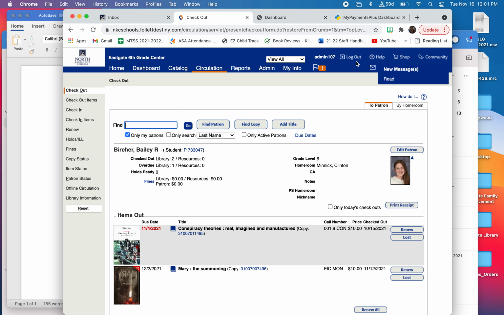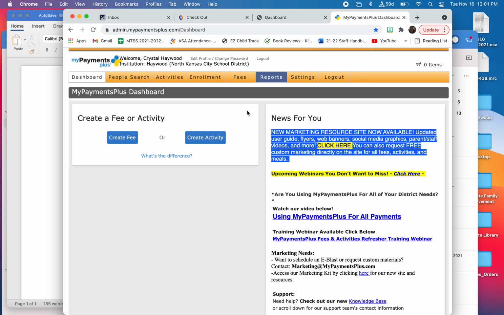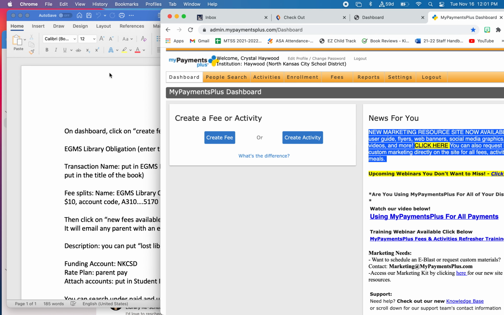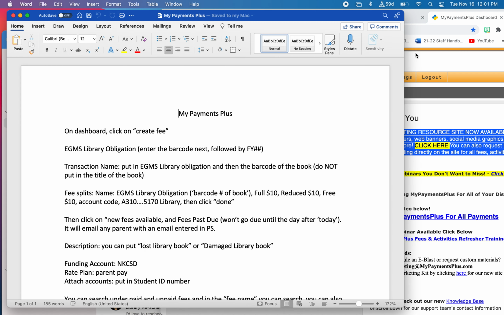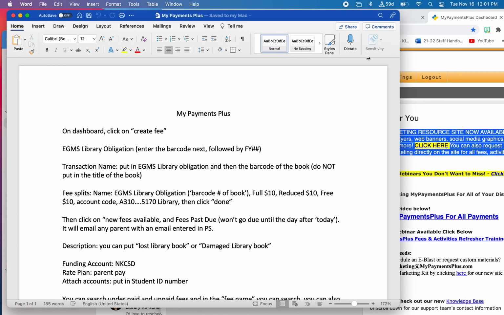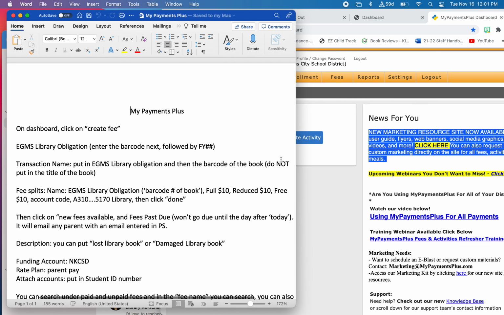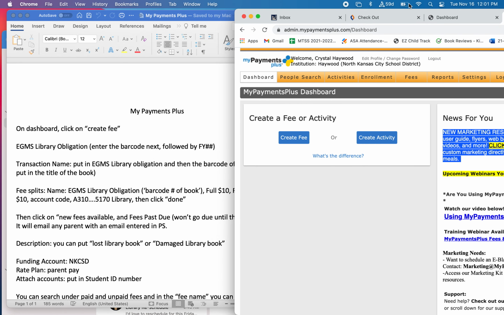We're going to do everything we can in our power to try to get these books returned. If we absolutely are not getting the books back, that's when we're going to go ahead and go into My Payments Plus, and now we're going to assess an obligation. So I have some instructions that I will be sending out to you to follow. This is from the most recent training.